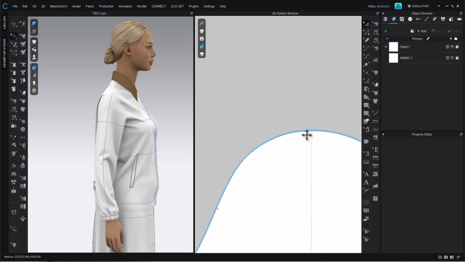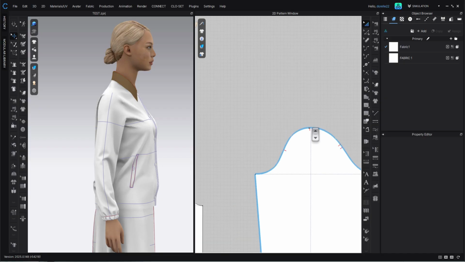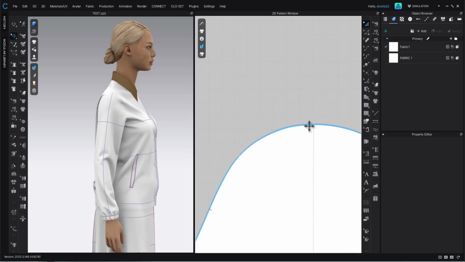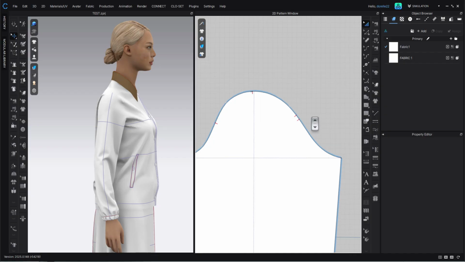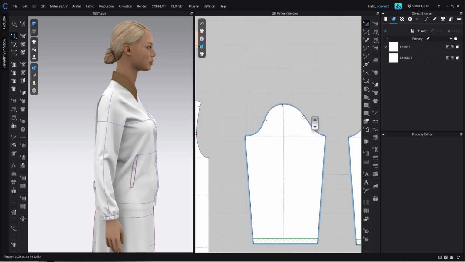However, I see that there are 2 points here. I'm not sure that I need those 2 points. There should only be 1 point with the notch. So that makes me wonder if it's sewn properly there. And we can check the sewing in just a minute.